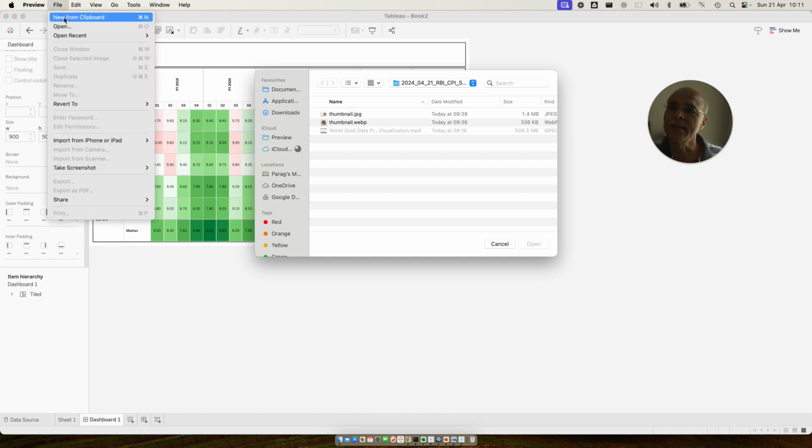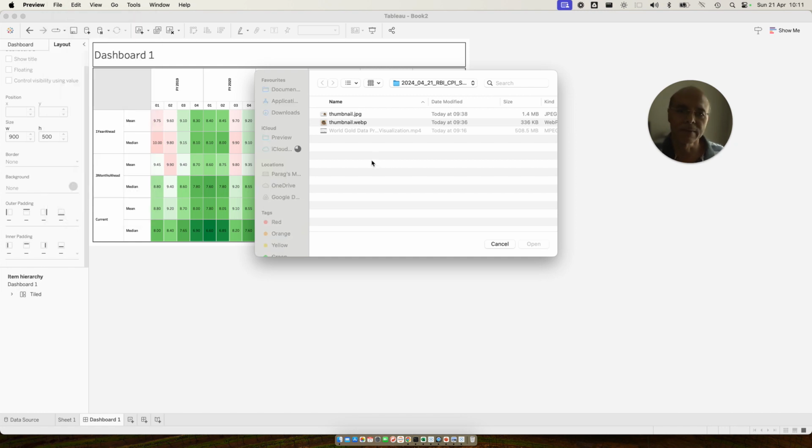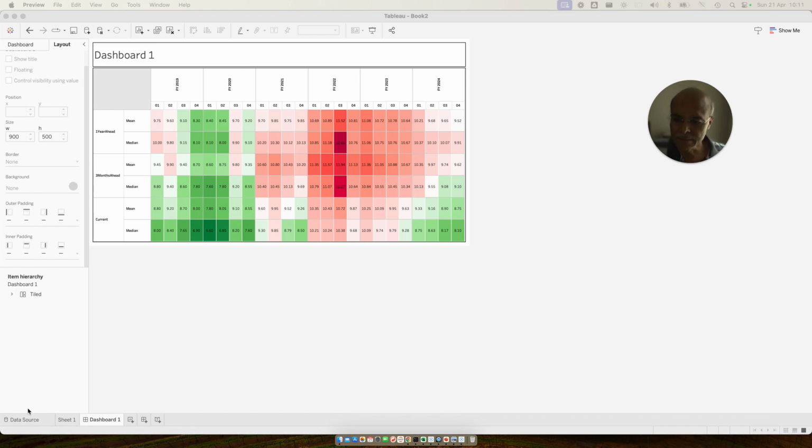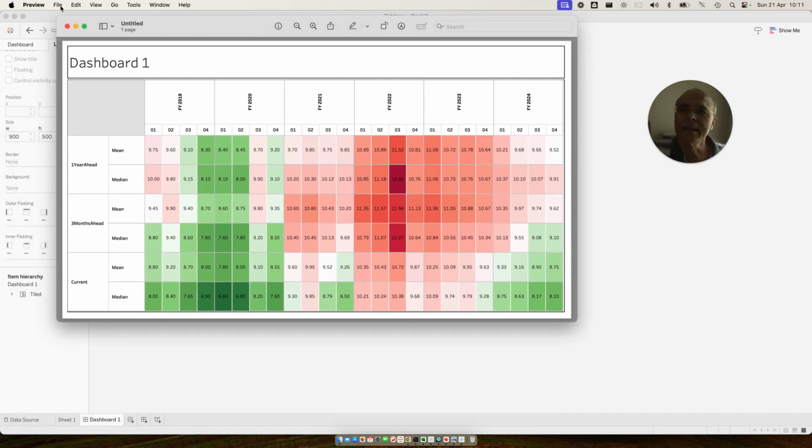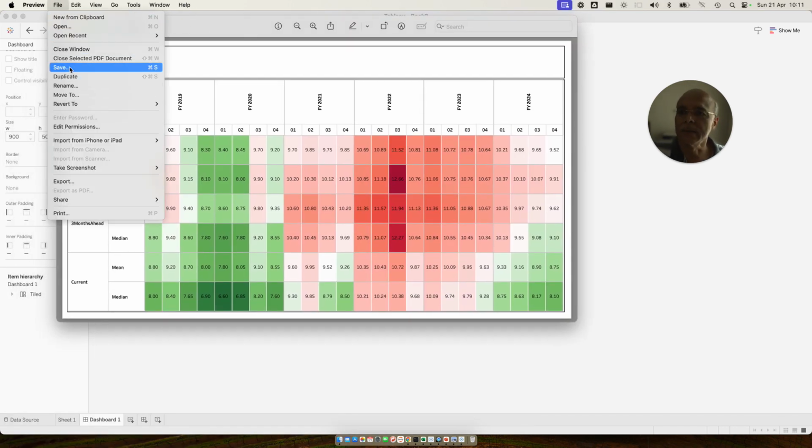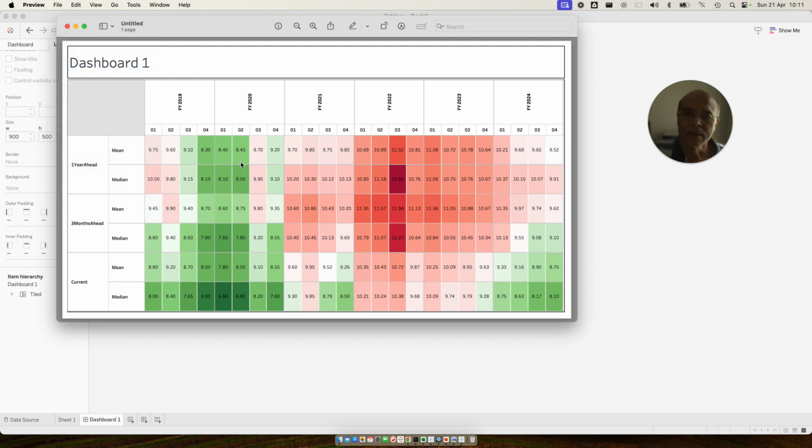So I have this New from Clipboard. Once I have copied it, this information will come like this, and then you can just save it in your file and use it wherever you want to, right? So this is a way to manage data.